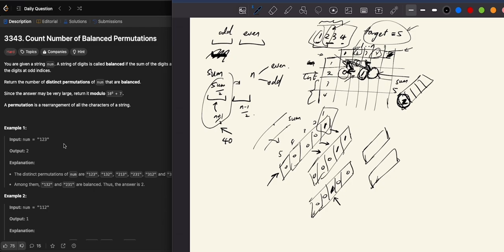So what does that mean? It means that we have 2 ways. So remember, we have a partition, right? So let's say these are the odd indices, these are the even indices. So that means we have 2 ways, right?